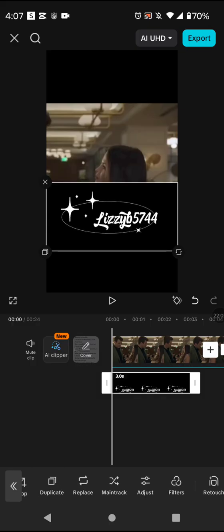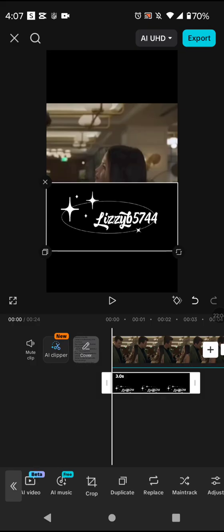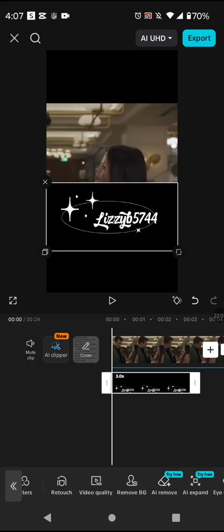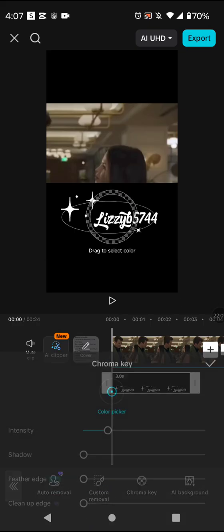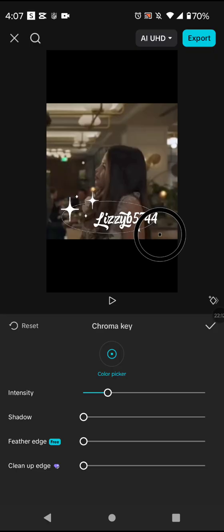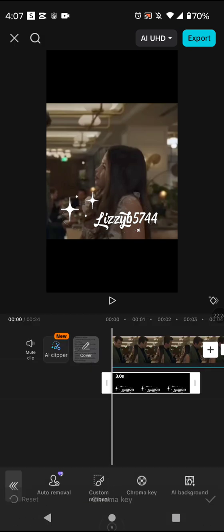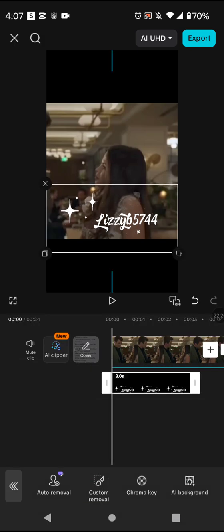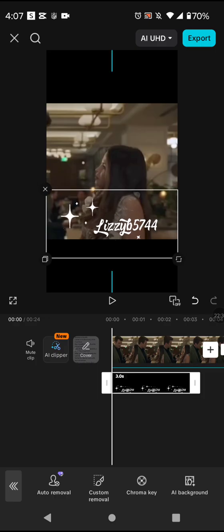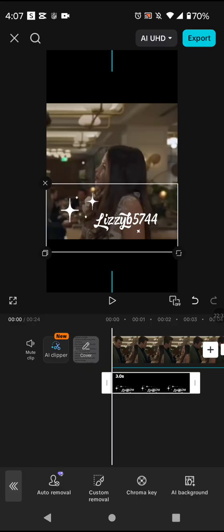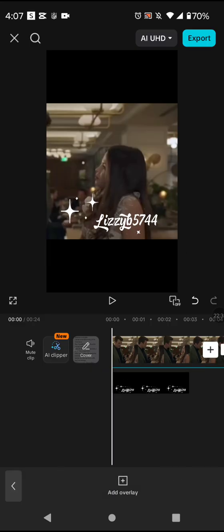Then, I go to remove background right here. Remove BG. You do chroma key. I always do the black. And then I put intensity all the way up. I like to see. Okay, so we can move it down a little bit if we want to. Just not that far down like that. I have my watermarks in specific spots, so we're just gonna go here. Okay, so we're gonna do that.